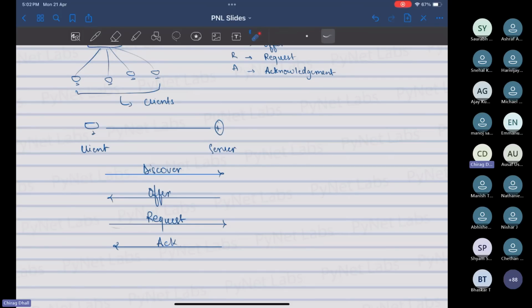Using these four messages: discover, which is used for finding out the server; offer, which is an offer from the server to the client; request, where we are asking for the additional details; and acknowledgement, where we are acknowledging the request. Are we clear about these four messages and the DHCP process? Shall we look at the configs now?